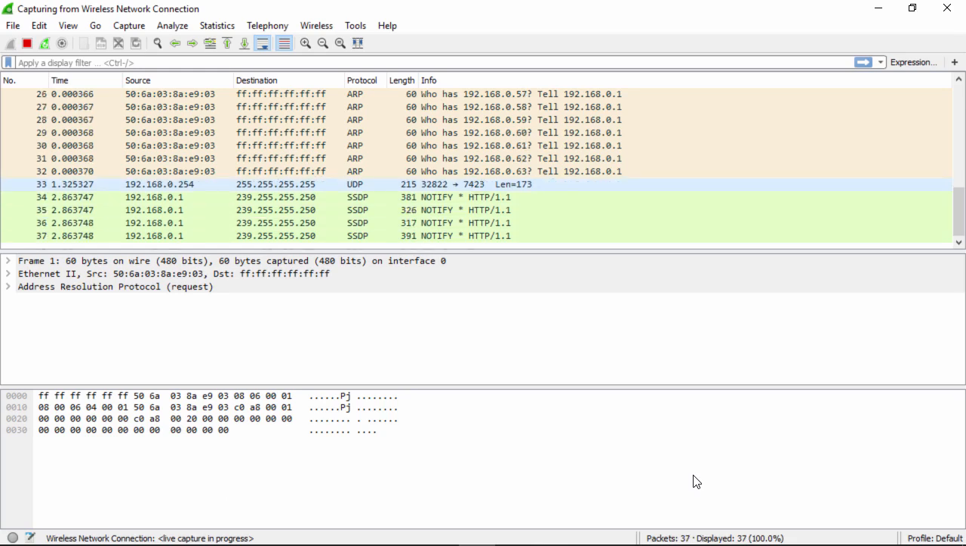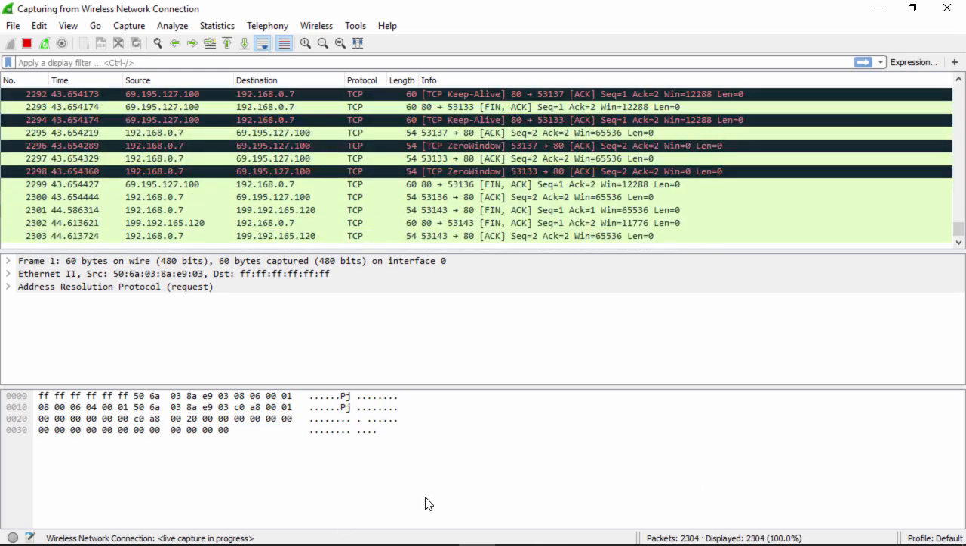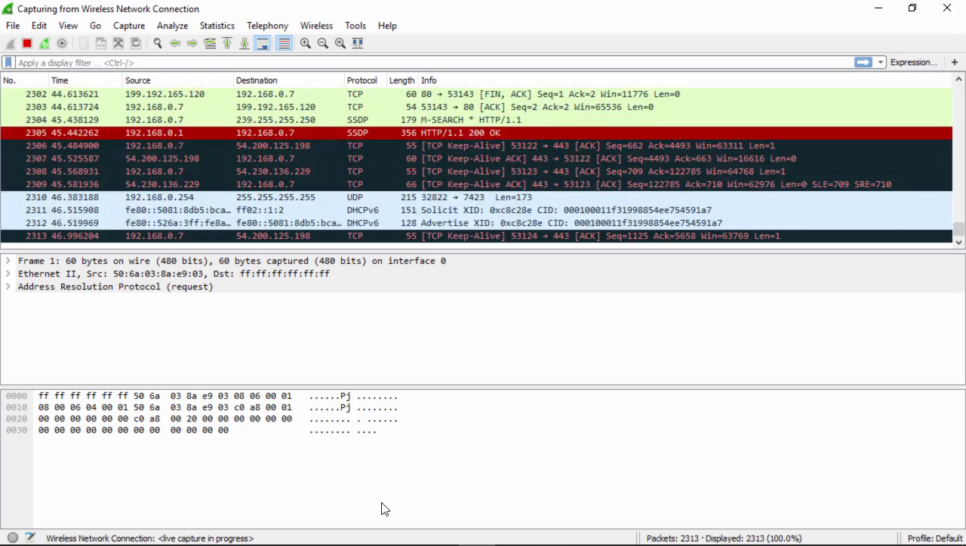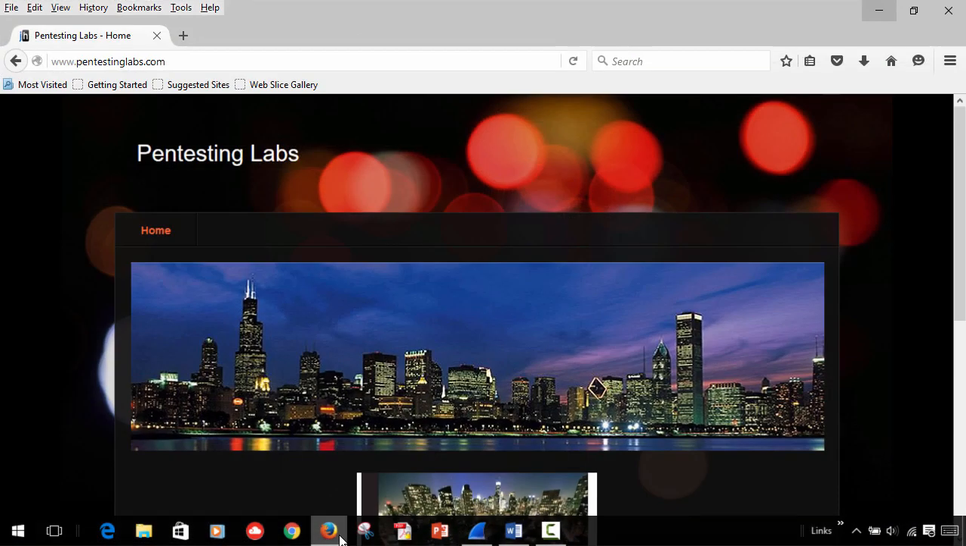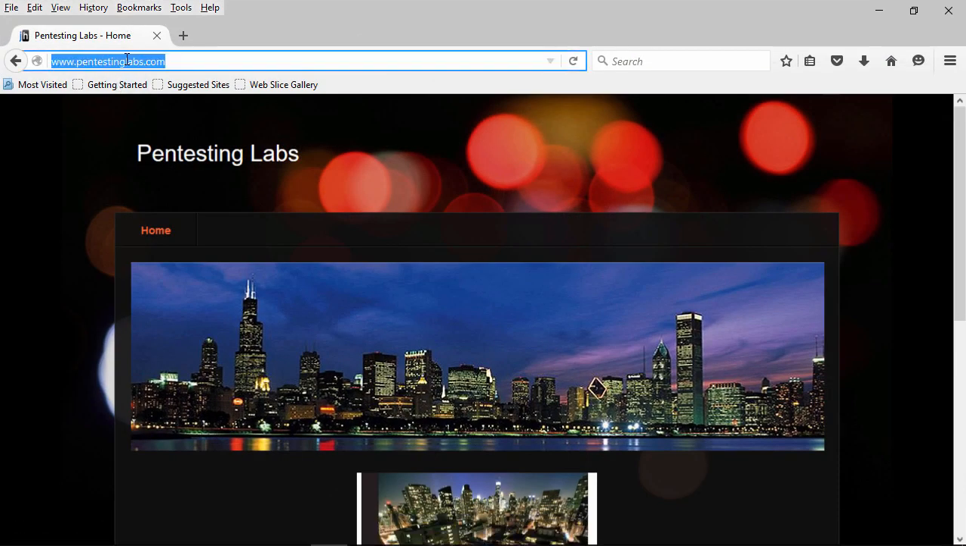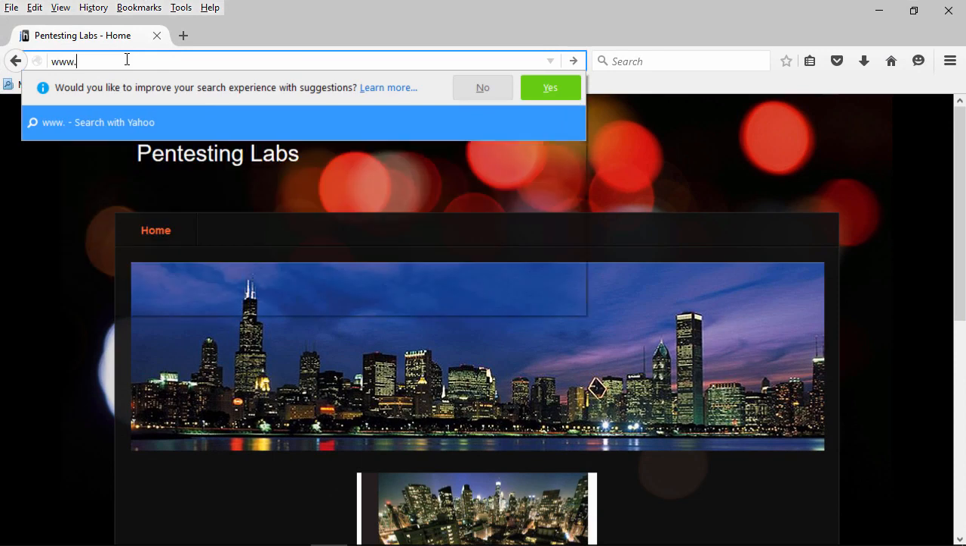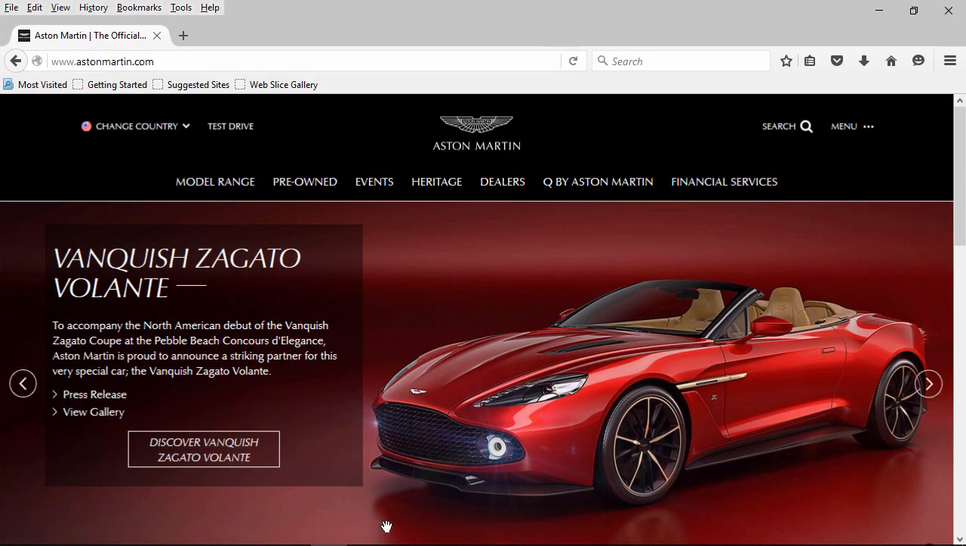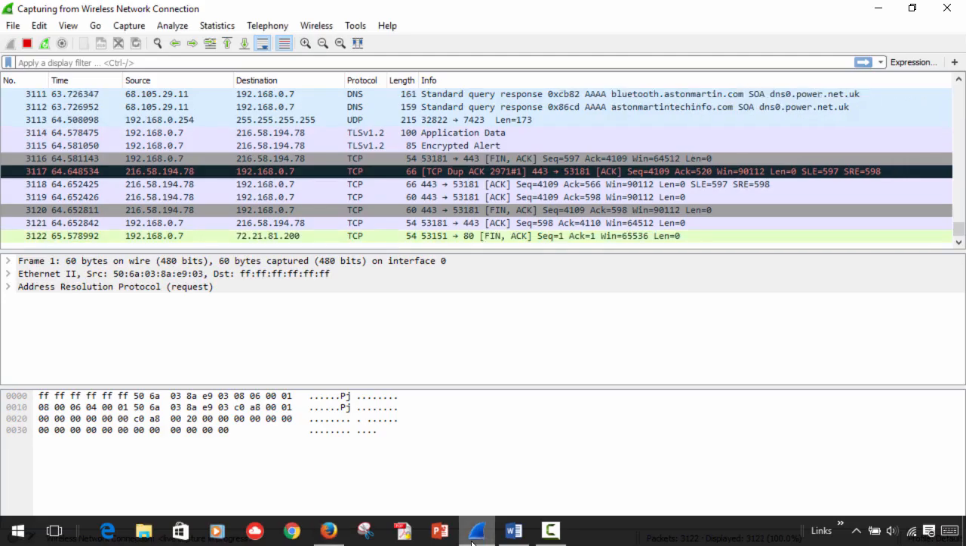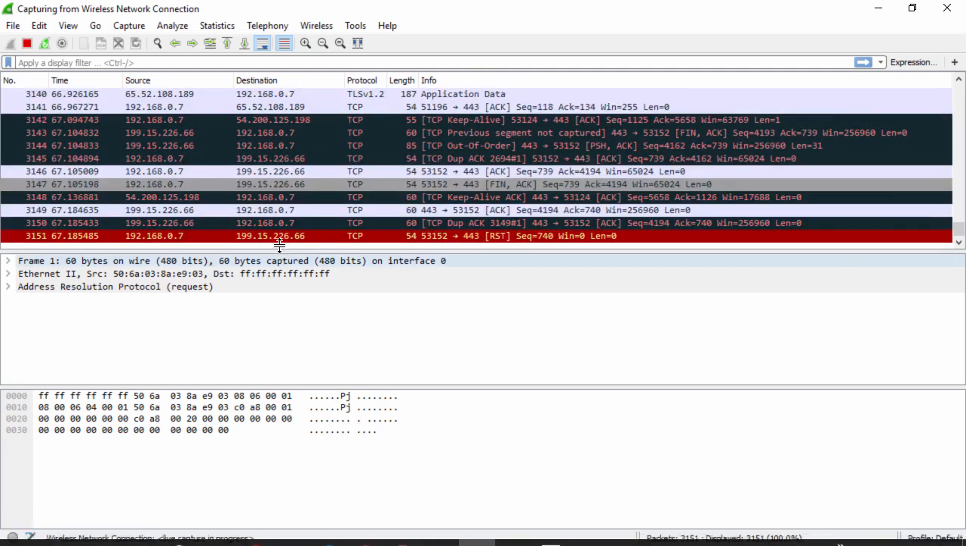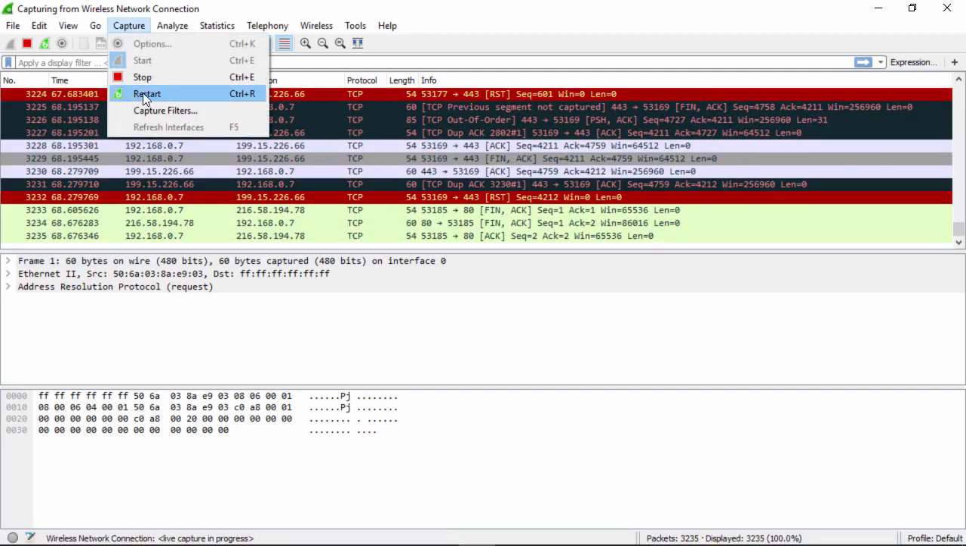So now what we want to do is generate some network traffic. I'm going to go to my browser of my choice, and I'm going to use Firefox again, and I'm going to enter some data. The main one I'm going to enter is that Aston Martin site again. Now, once I've gone to the Aston Martin site, I'm going to return to my packet capture and stop the packet capture.